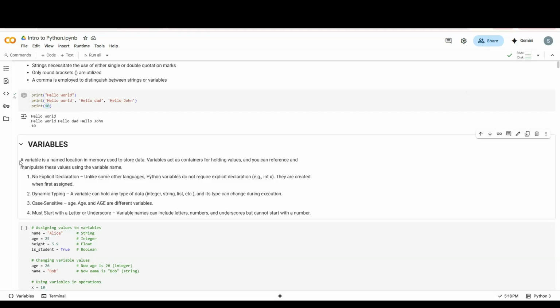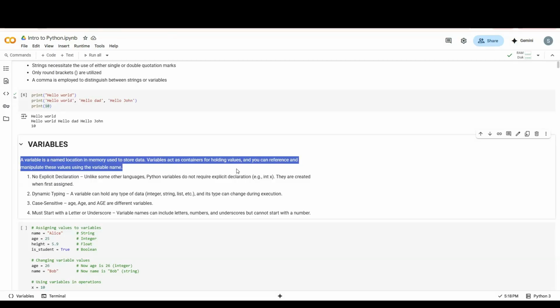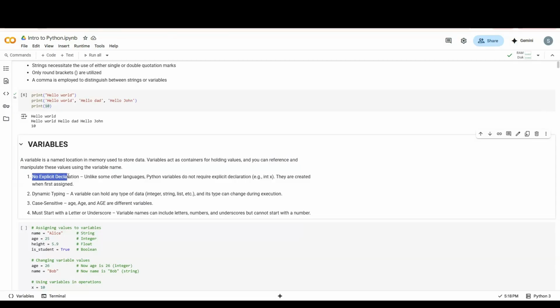So basically, a variable is a named location in memory used to store data. Variables act as a container holding a value, and you can reference and manipulate these values using the variable name. So it's basically a placeholder, and that placeholder is dynamic. So let's go to its properties. No explicit declaration. In some languages, let's say you're assigning an integer value, then you put int, then give the name of the variable, and then assign its value. In Python, you don't have to do that.